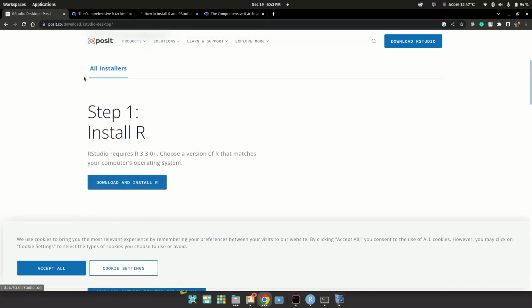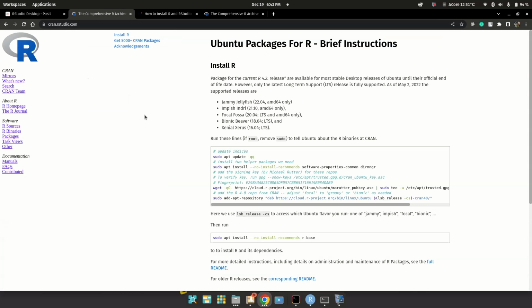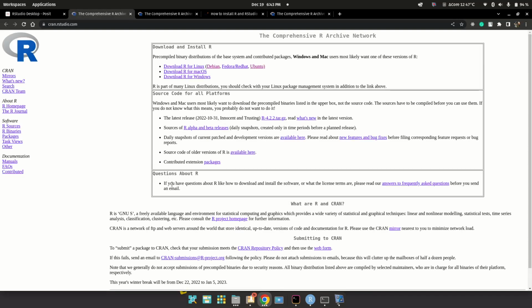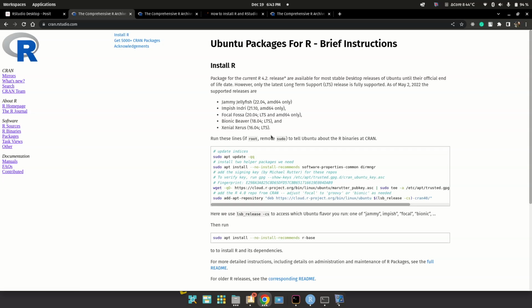So if you click in here, it will take you to this link where you will see... actually, let's do it again. Download installer. If you click it in here, you will see it takes you to this page. As you want to download R and install it for Linux, and we are specifically talking about Ubuntu 22, if you click in here, there are basically four instructions you have to run.